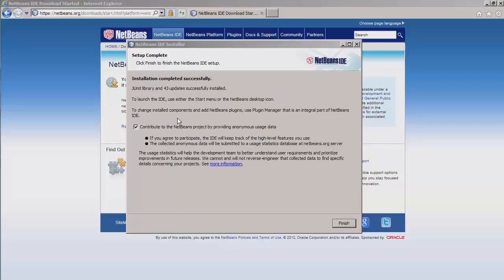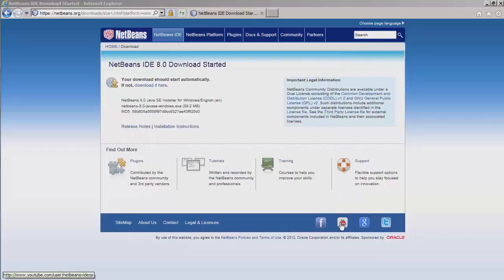And the installation has completed. So what I'm going to do here is allow Netbeans to collect anonymous data if I'd like to. I'm going to go ahead and leave it on since they give it to me free. I might as well give them something back, right? And that completes the installation of Netbeans. So let's go ahead and start it up.